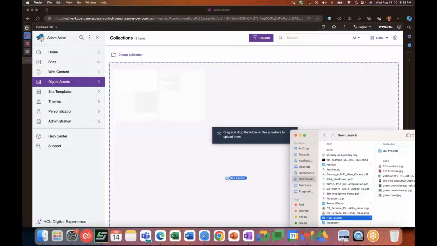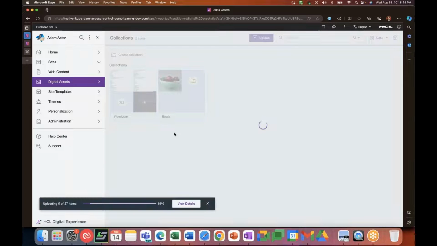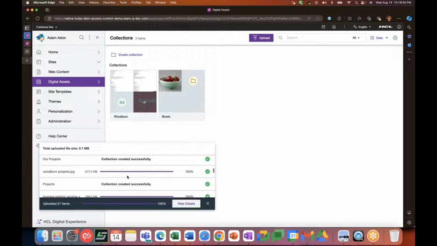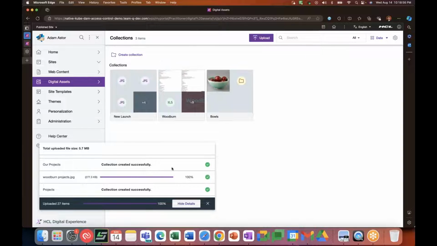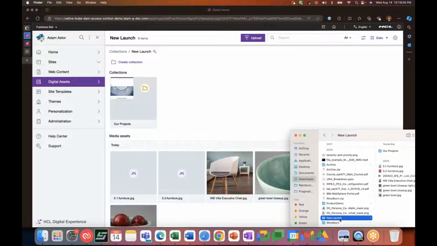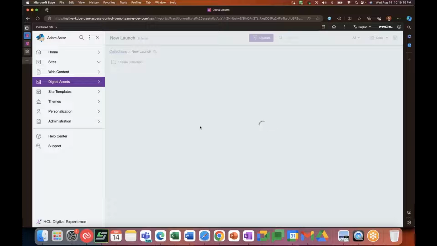So yeah, as you can see, there's an indicator that you can just drag and drop a folder that you can upload anywhere, and you can see the updates here of the items being uploaded, and based on the folder structure, it will create the list of the collections under that. Since it is already done uploading, you'll be able to see this one. This is the same as what we initially uploaded. So we have the new launch collection, and there's a sub collection called our projects, and there are assets under that. So what I'm going to show next is how to set the restriction for the sub collections.